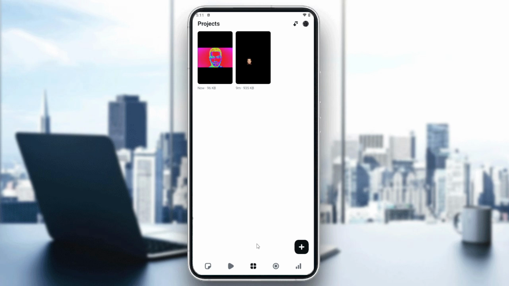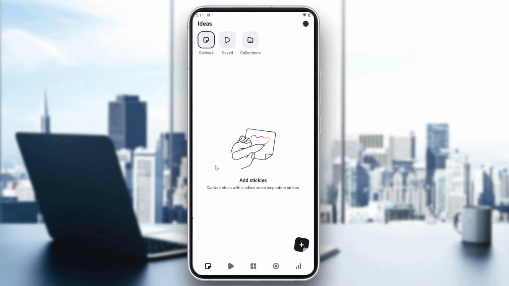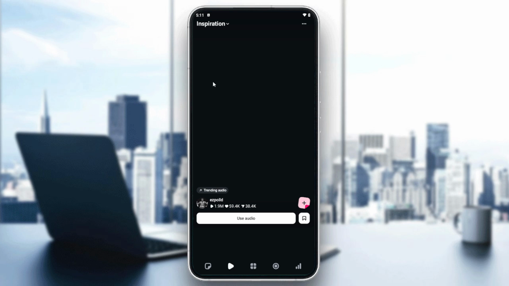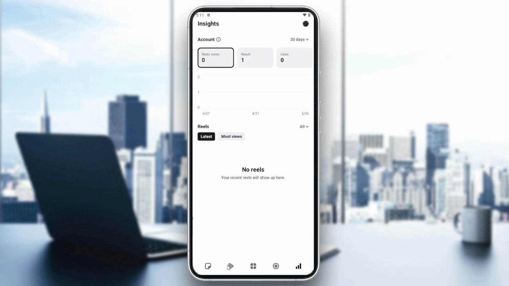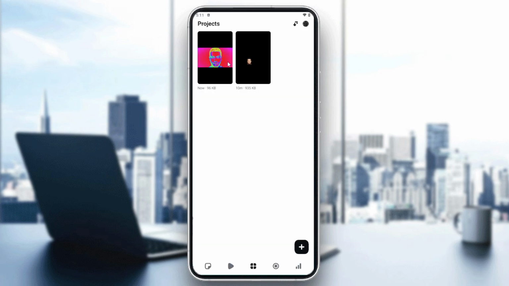So let's begin. Now we will need to go to our projects page here on Edits. And as you can see, we can only have these five tabs on Instagram Edits: the ideas tab, inspiration, projects, recording, and sound. So here we will find the projects that we have in our Instagram Edits.